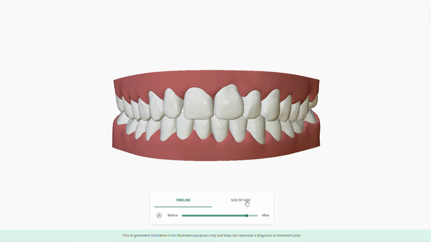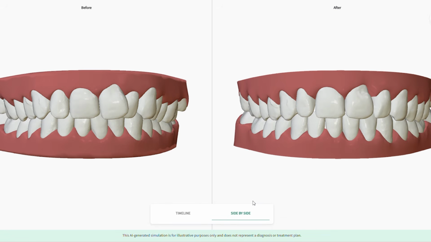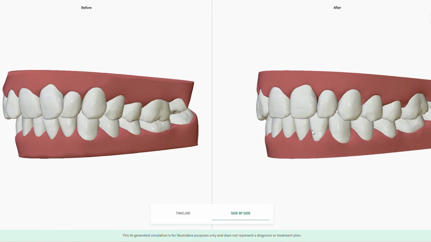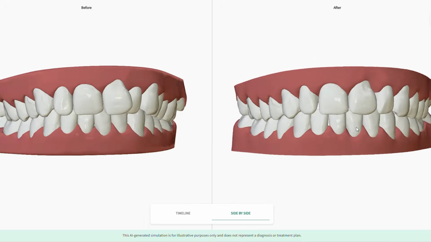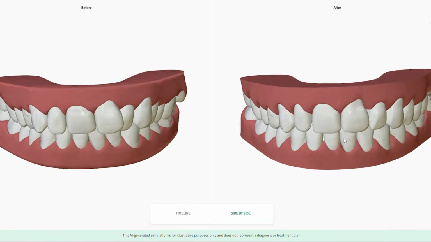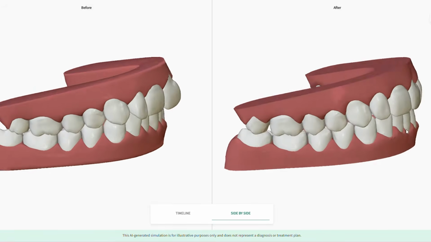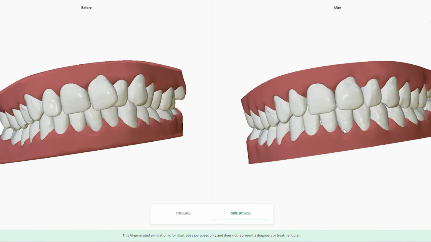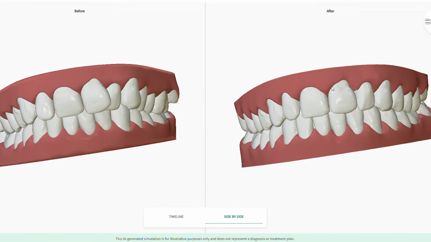Select Side by Side to compare the initial situation with the simulated result. The before model appears on one side and the after model on the other. Both models can be manipulated at the same time. When you rotate, move, or zoom one model, the other follows in synchronization, making it easier to compare the two situations from the same angle.